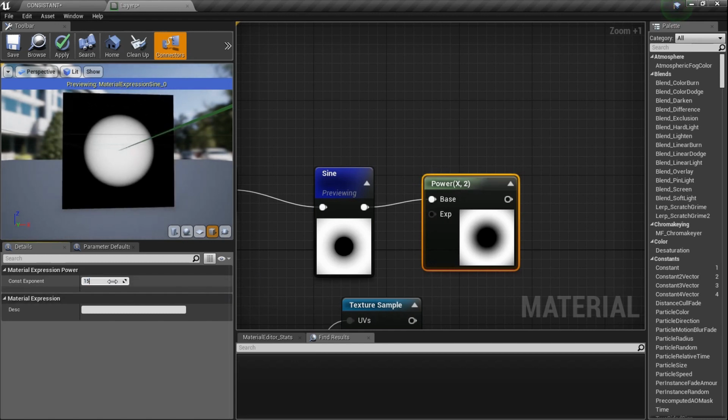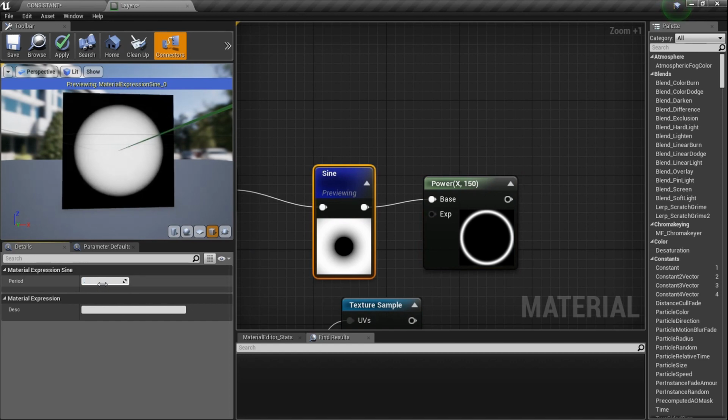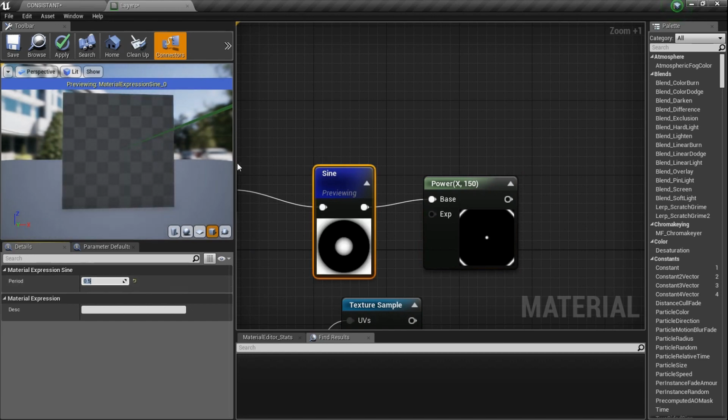Add the power to the sine, set it to 150. I like that. You like it? See what's going on there? Pretty neat. Well, we need to go back to the sine now and set it to 0.5. Boom. Now let's see what we've got going on here.